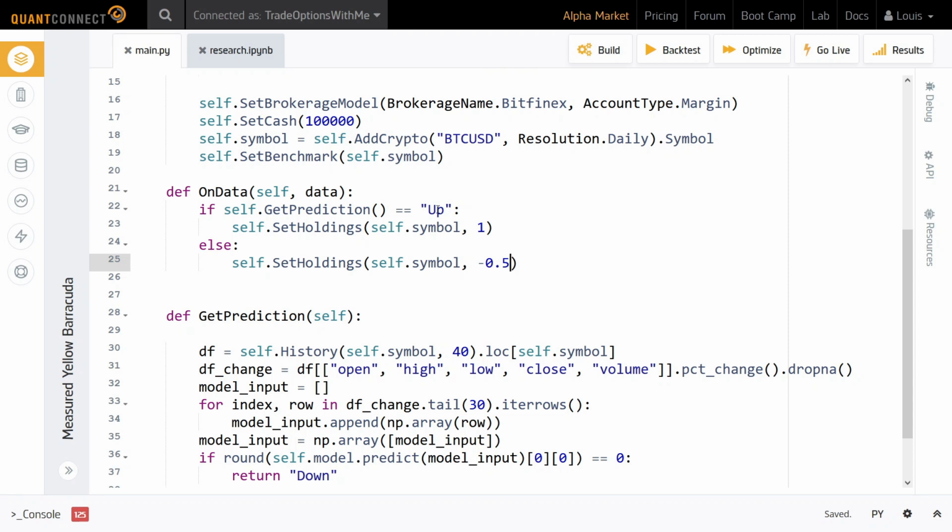Otherwise, if the model predicts down, we want to short Bitcoin. But due to the high risk nature of shorting and the volatility in crypto, we only set this to 50% of our available capital. Alternatively, you could also decide to just go flat in this case.